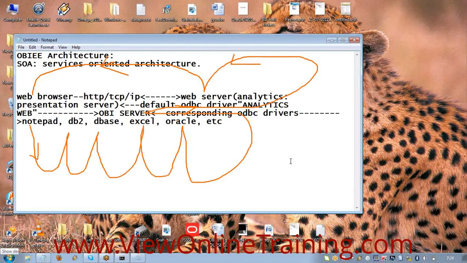So we have communication from the web browser to the web server using the protocol HTTP or TCP/IP. Then from the web server to the presentation server, we use TCP/IP. Then from the BI server to the data sources, we use the default ODBC driver for connecting to the database. Based on whatever database we connect to, whether it is Notepad, Excel or Oracle, we will use the corresponding ODBC driver.